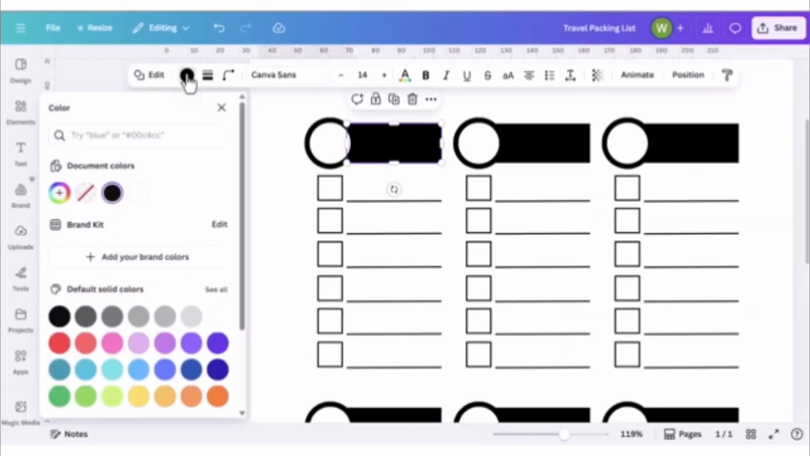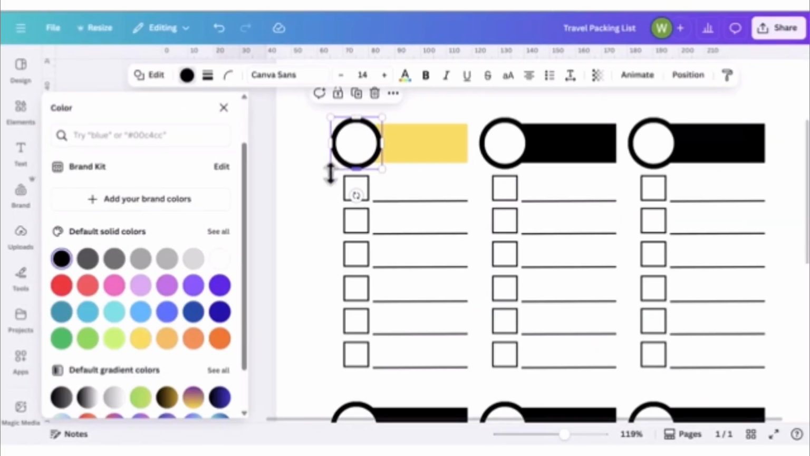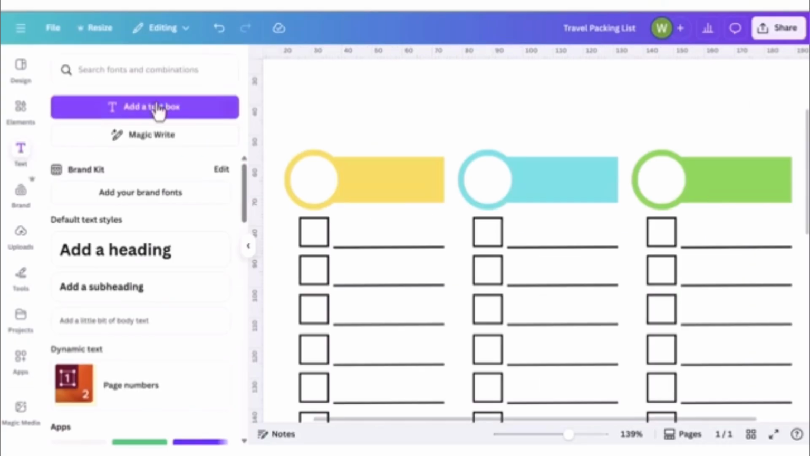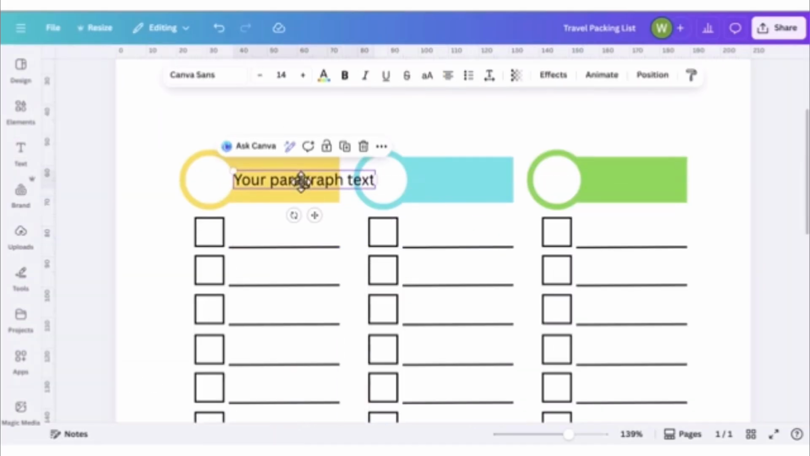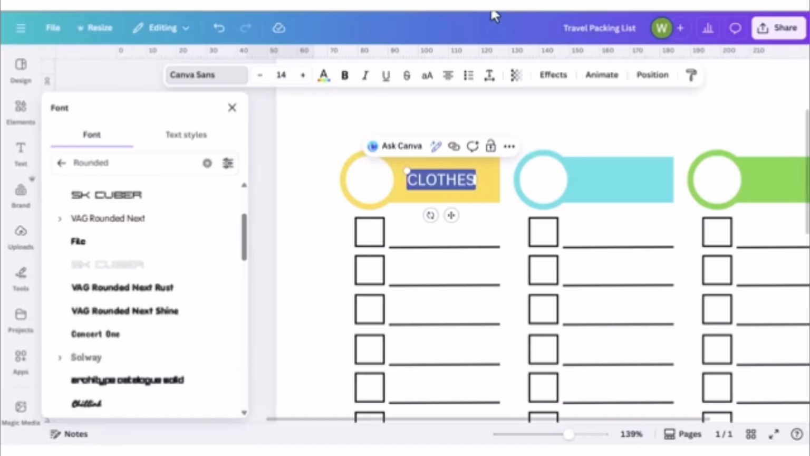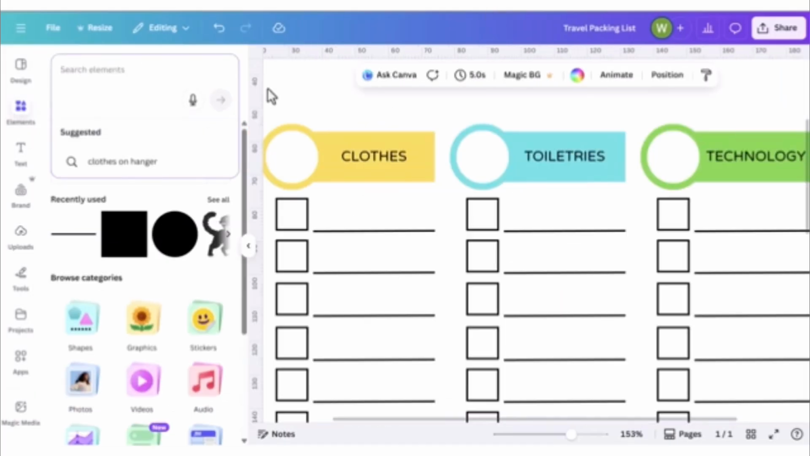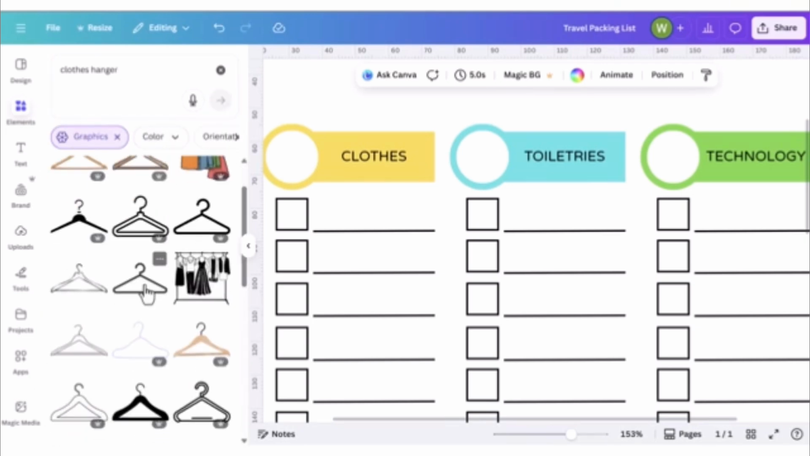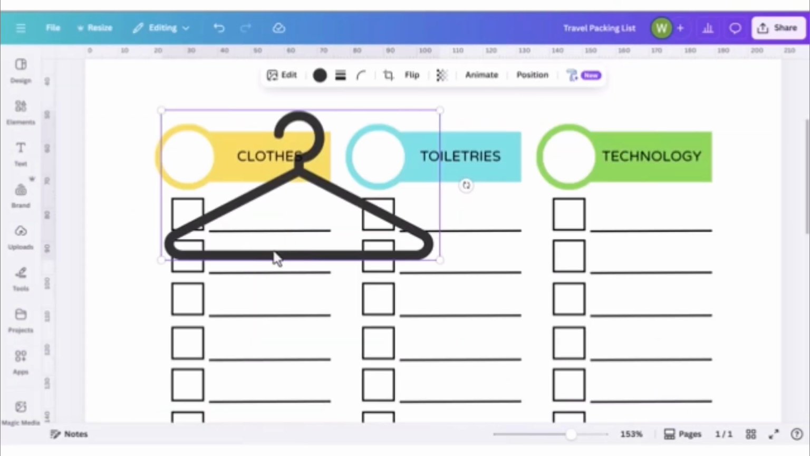And then I just added in the finishing touches. I changed the color of each of the checklist shapes so that they would be nice, fun, and colorful, rather than just black and boring. And I added in a text title to each section to create different types of mini packing lists, such as a packing list for clothes and a packing list for toiletries, that sort of thing. And I added in a cute graphic into each of these little white circles that we had added in to add some cute visual elements to the list to make it more fun. And then that was pretty much it.